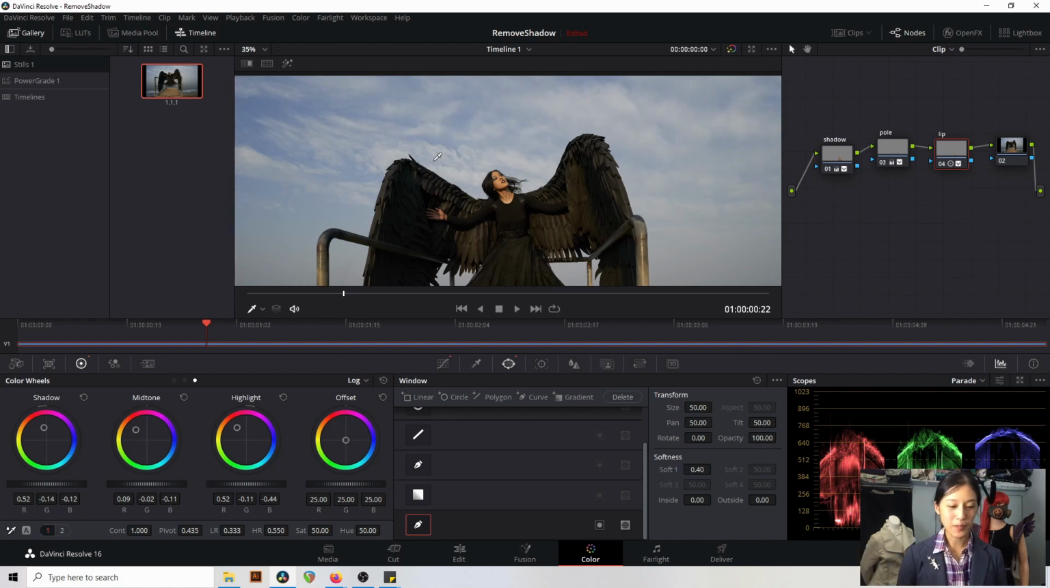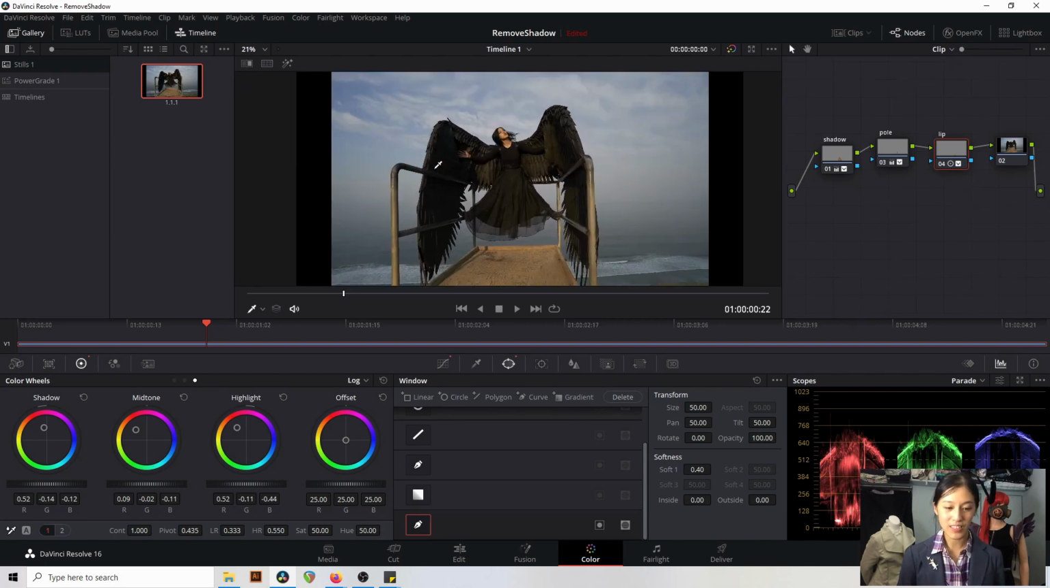So that's it. That's how you remove a shadow from a photo using DaVinci Resolve.